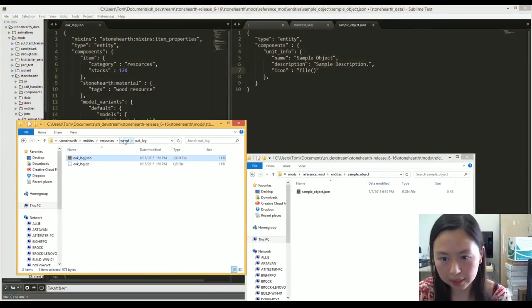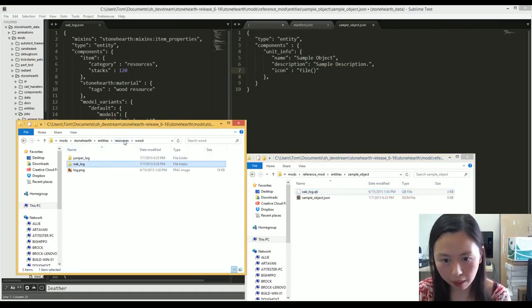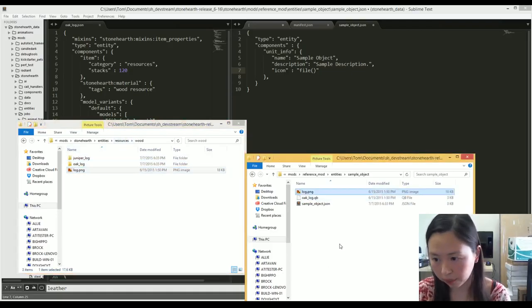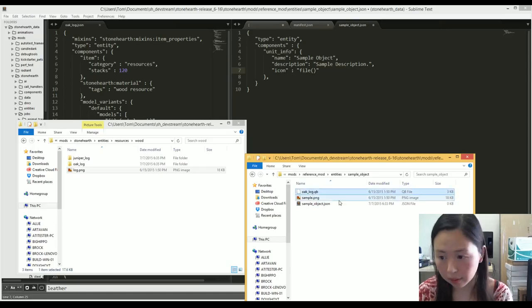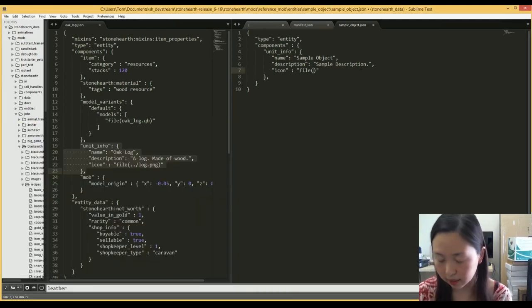So let us do this. We will copy the QB file. This is the file that exists in the game. And we will copy the icon for the log. And we'll put them both into sample object and rename them because they're not going to be samples anymore. So this is going to be sample.png. This is going to become sample.qb.